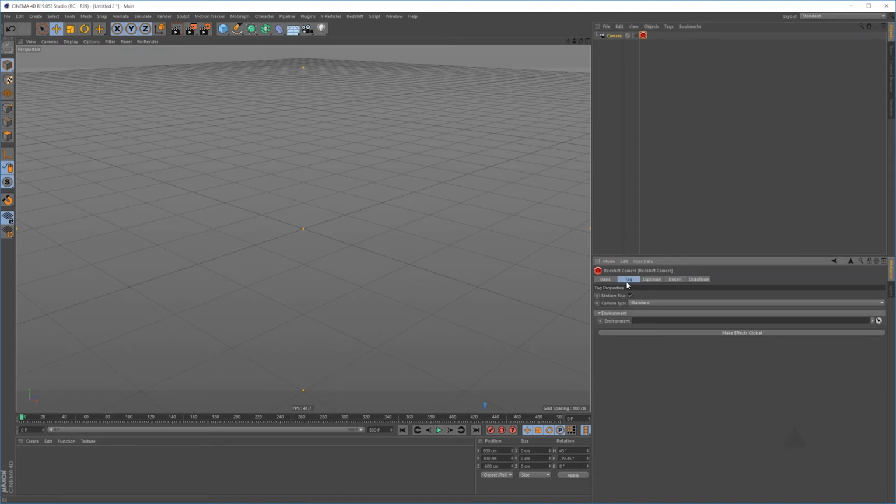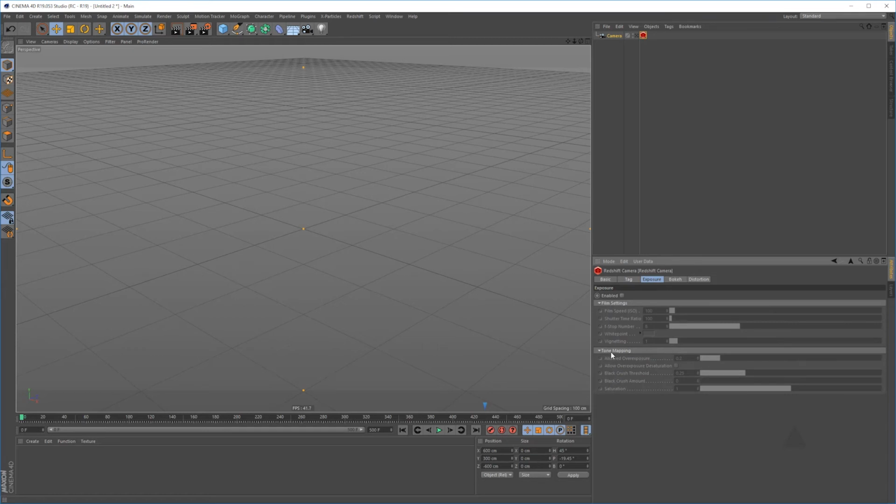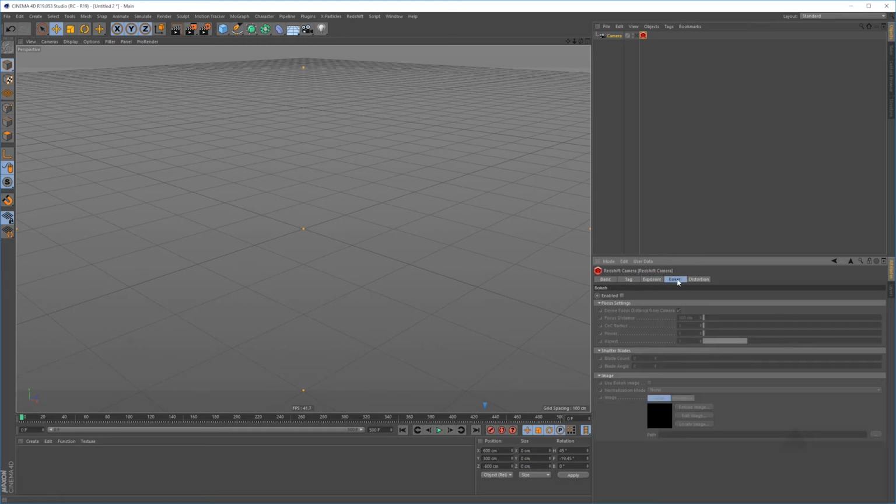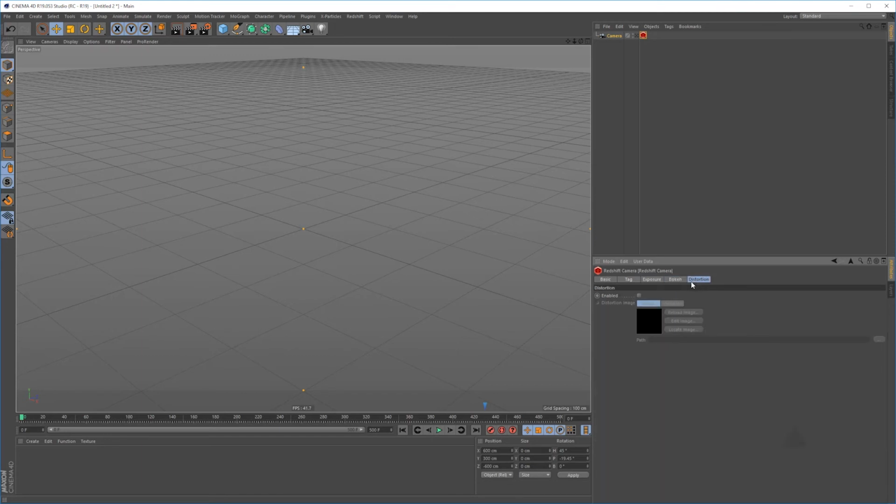This gives us access to things like motion blur, the camera type. We've got exposure controls and also tone mapping controls. We've got bokeh controls. You might also know this as depth of field. And we've also got a section for doing camera distortion.